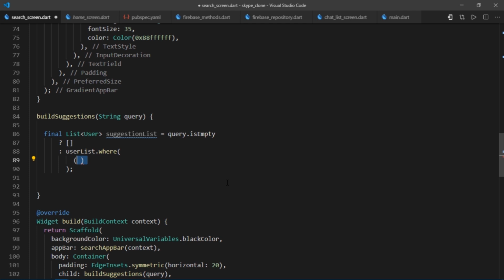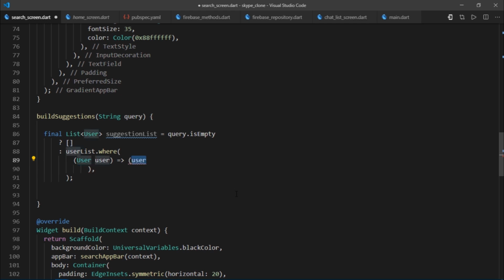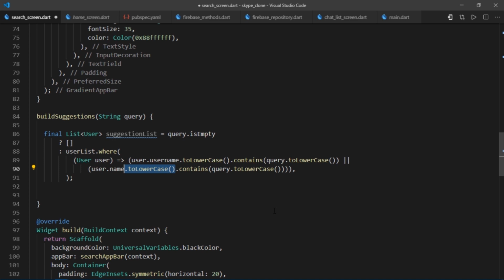So I'll write where, and it returns a User, since we are iterating over a user list, which is also a list of type User. And it should return true either if a user's username contains the query or matches with the query, or if a user's name matches with the query. I'll also just write toLowerCase for all these different strings that we are comparing. It's good, it's short, and I know that it works. But the problem is that it's not too readable.